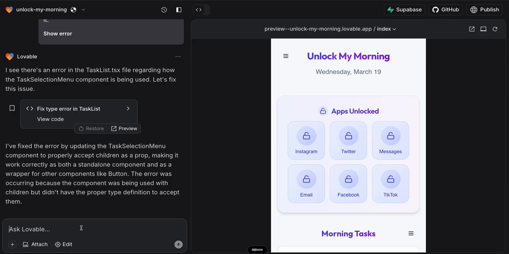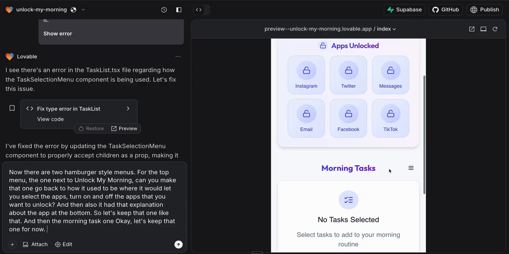Now there are two hamburger style menus. For the top menu, the one next to Unlock My Morning, can you make that one go back to how it used to be, where it would let you select the apps, turn on and off the apps that you want to unlock? And then also it had that explanation about the app at the bottom. So let's keep that one like that. And then the morning task one, okay, let's keep that one for now. I forgot what I was going to ask it.